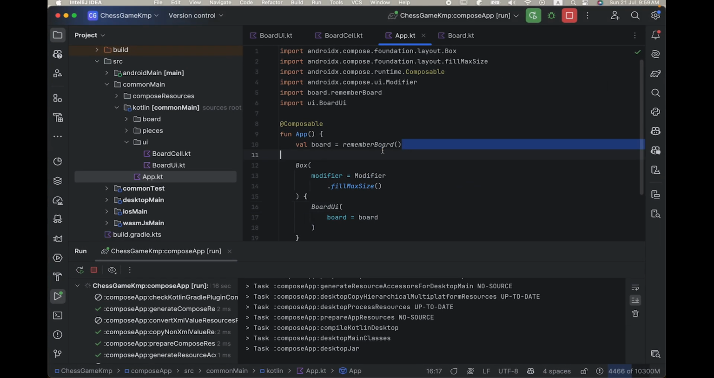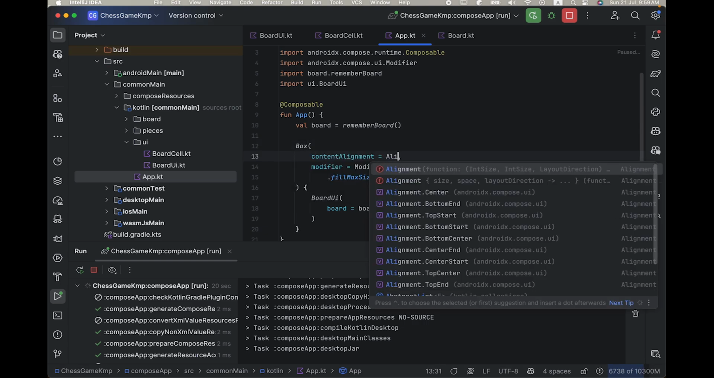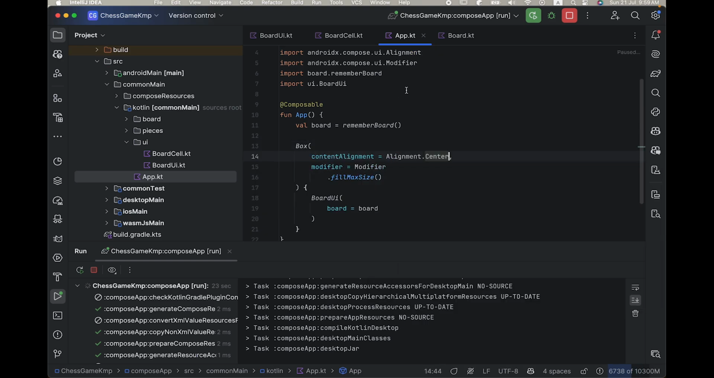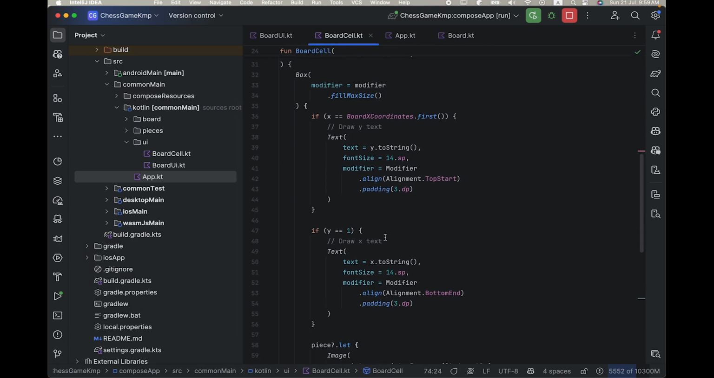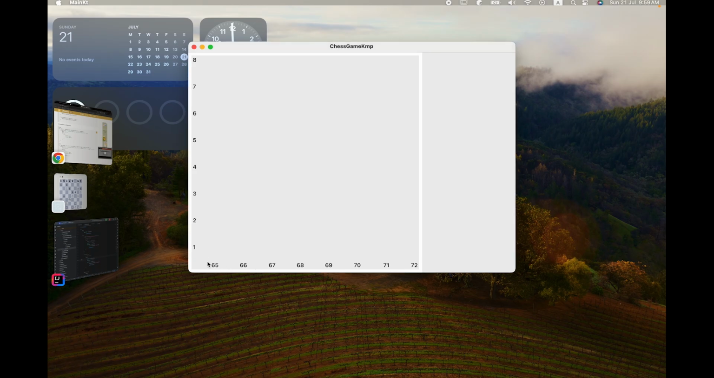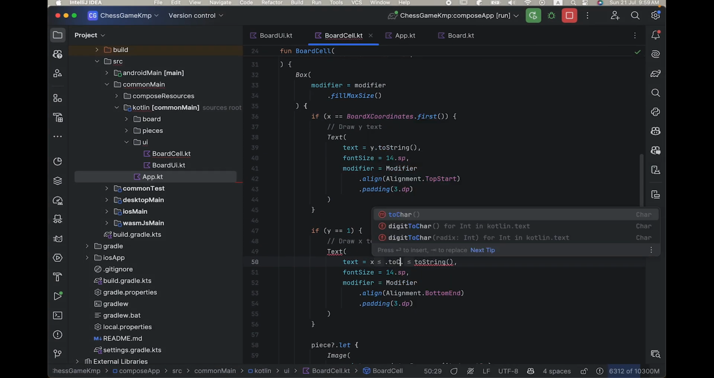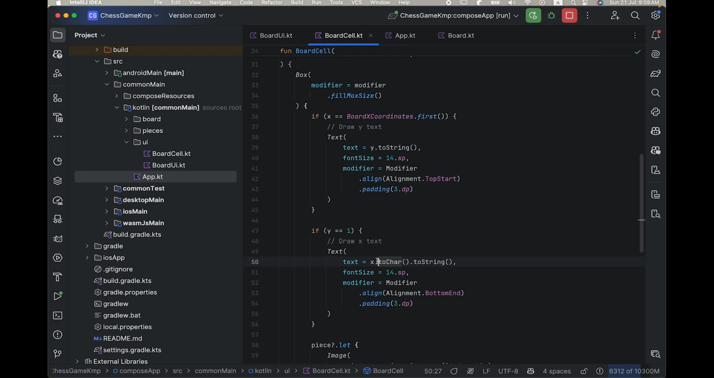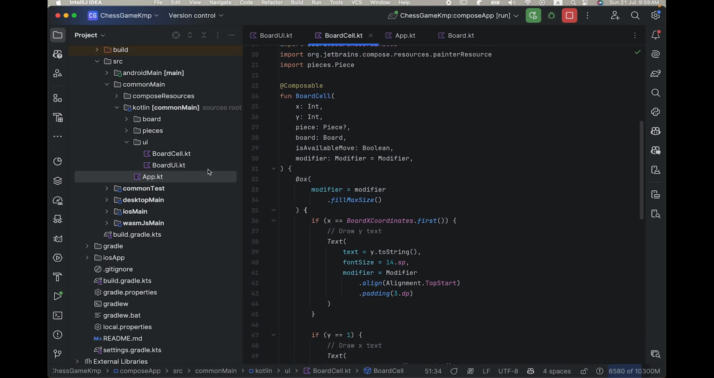I think everything is good now. Okay, let's have the alignment set to center. And there is something that we forgot. In the cell for the X, we are not going to show the char code, but instead we are going to move it to char. So we have X to char and then to string. Okay, so now we need some colors.